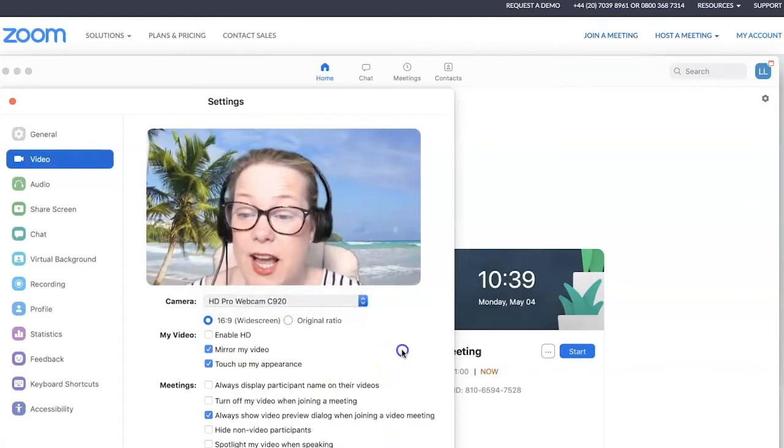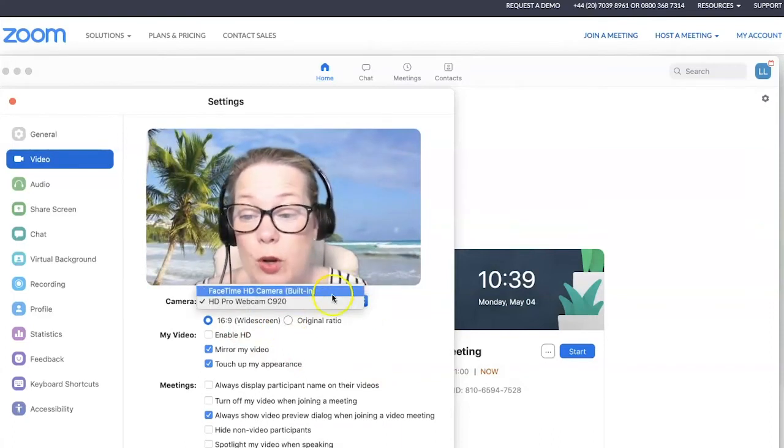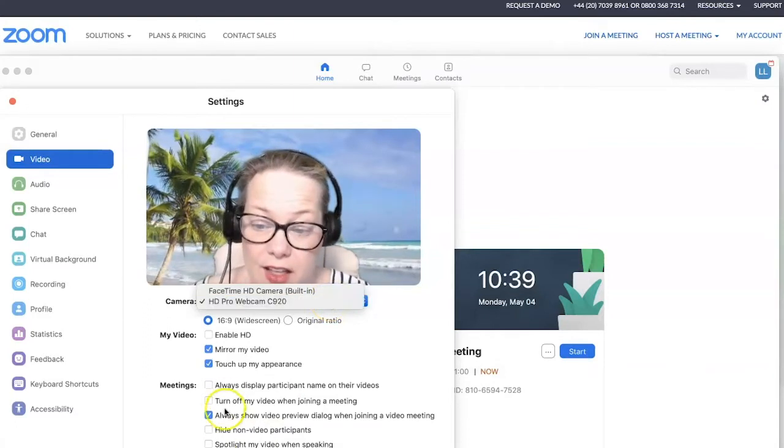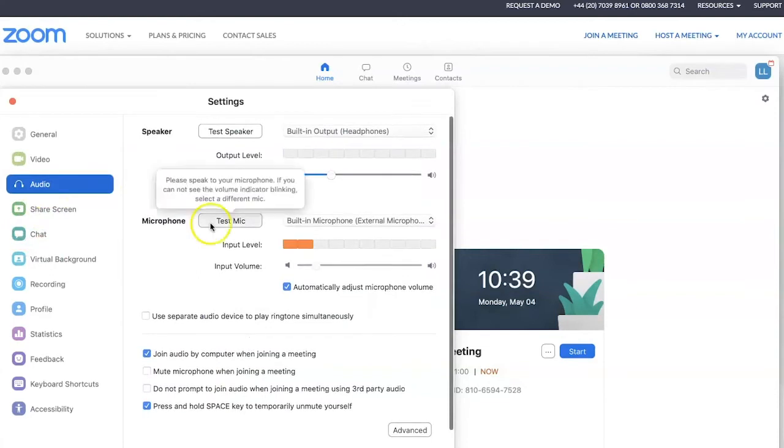So you decide what ratio you want, which camera you want to make Zoom work with, and other different things. The audio, let's go down to the audio. Now, this is obviously really good.